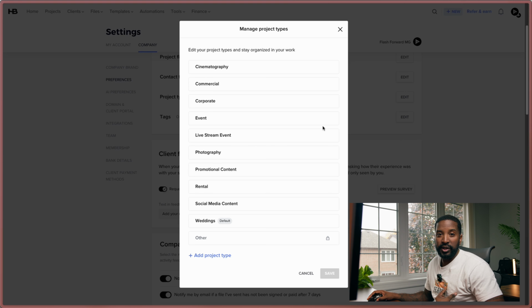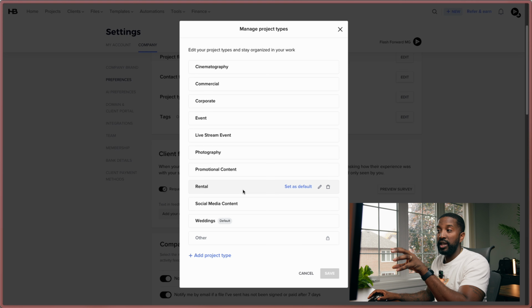So in my line of work as a cinematographer or photographer or production company, whatever you want to call us, we do have specific services that we do offer to our clients. And this is what's listed on this page. So cinematography, commercial work, corporate event, et cetera, et cetera. Everything that I offer, I put in here. And this is important because when we actually create our contact form and we want people to select what services they want, this is what Honeybook is going to look at to help you connect that to your website and your contact form.